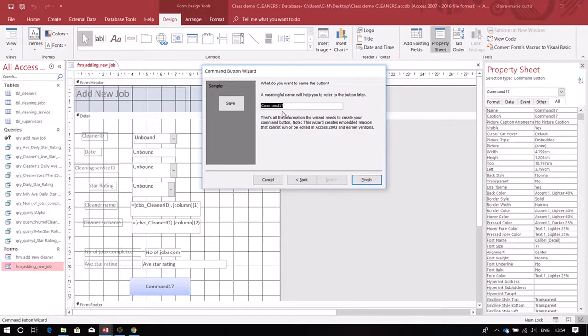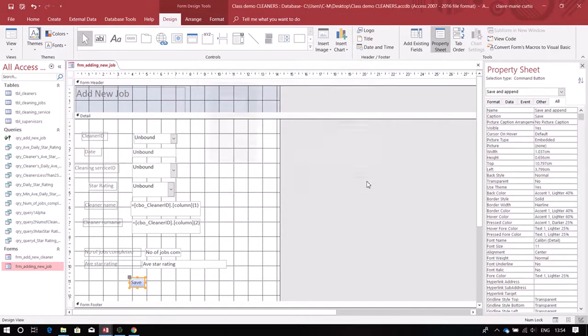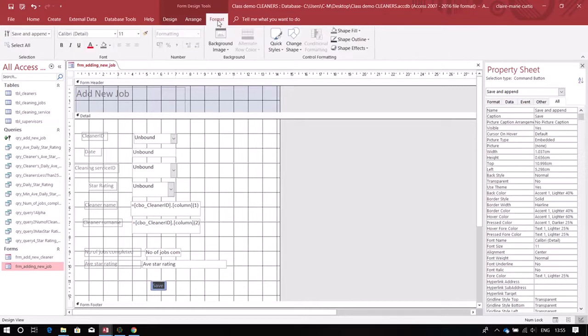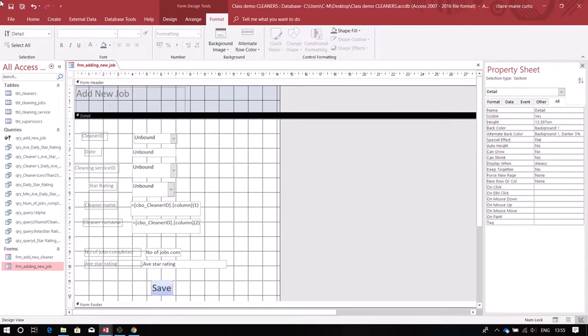Okay, and again, we want to give it something meaningful. I'm calling it save and append. Okay, and again, we can shovel this around. We can make the actual box bigger. We can make the font bigger. So if we go into format, we can enlarge the font if we want to. Let's make it a little bit bigger than that. Okay, and then make our box a little bit bigger. There we go.